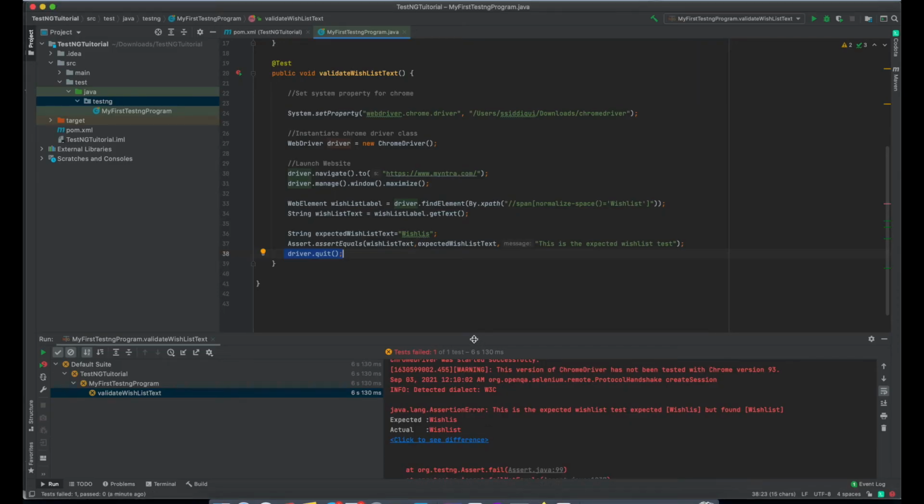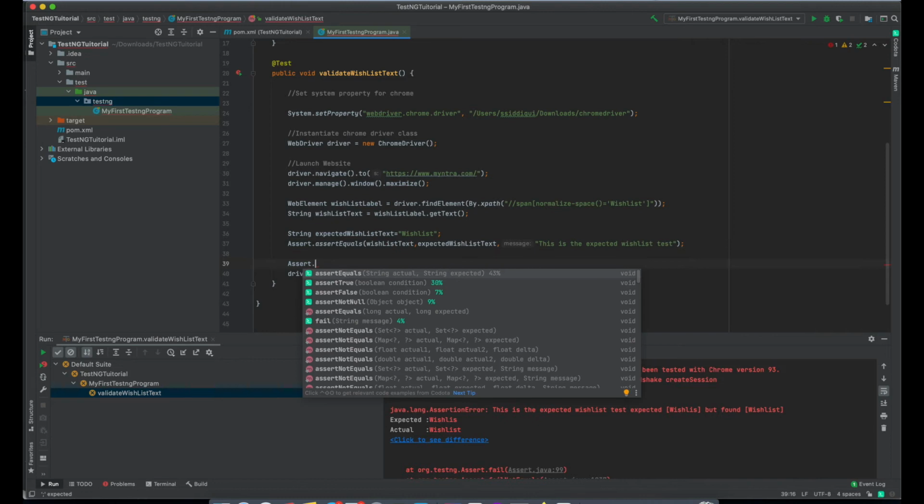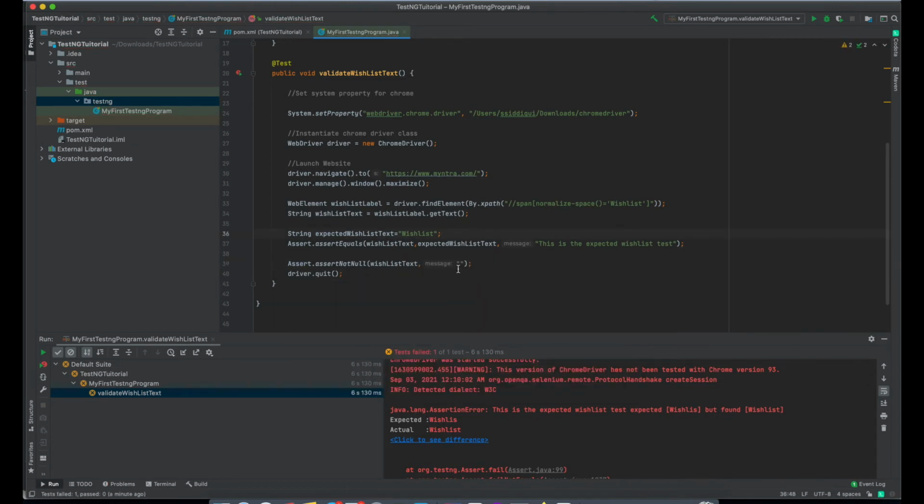Now I am going to change the text again, and here we are going to see one more assertion. The other assertion is assert not null. Here we check that whatever string is there, it is not null, it is not having an empty value. What we mean by assert not null is that whatever text is there, it is not a null string.